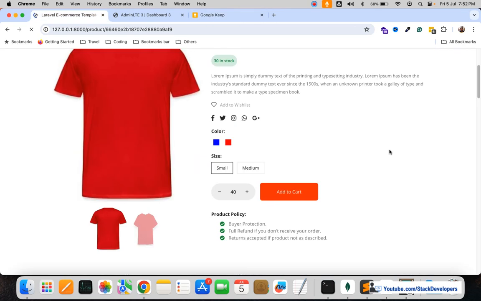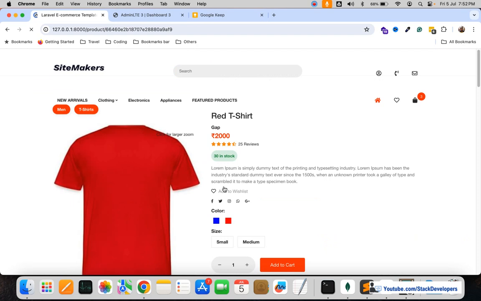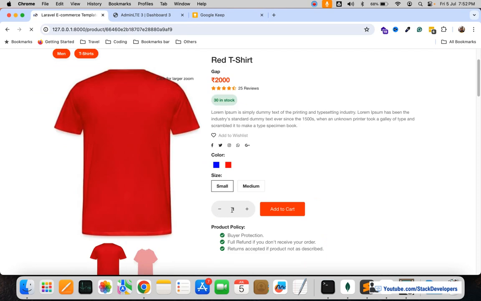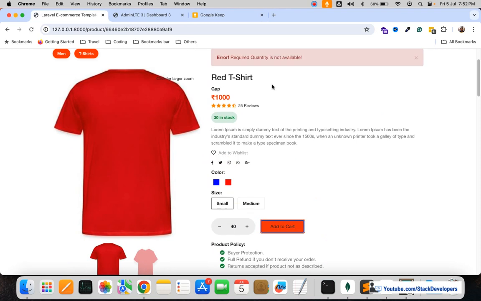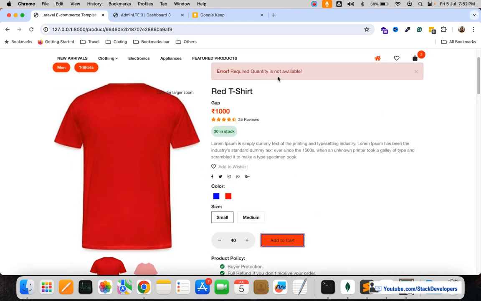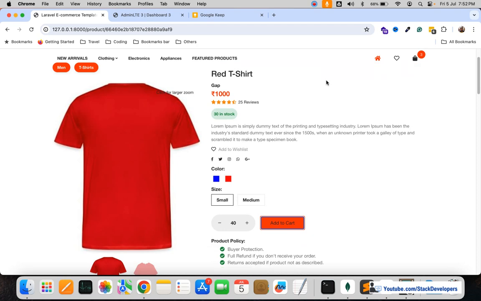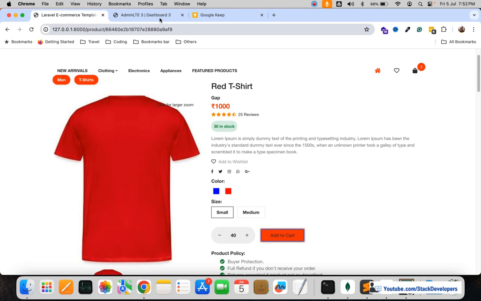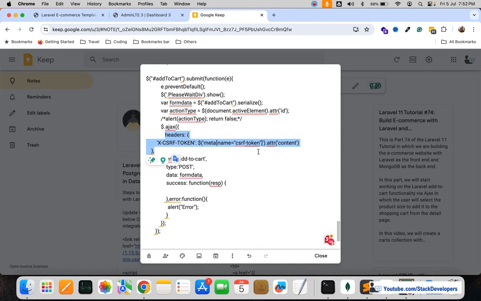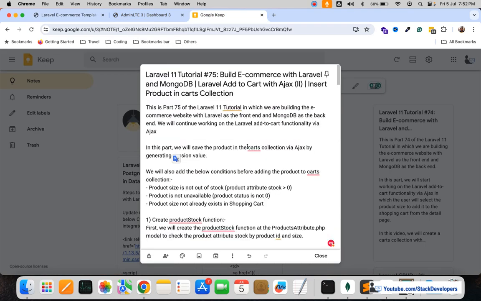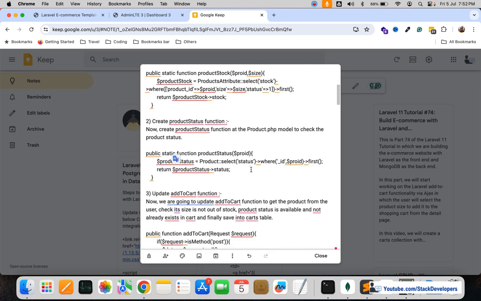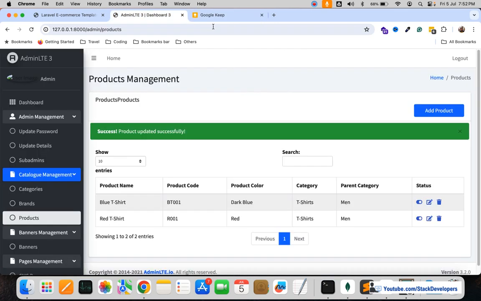I'm going to refresh it, and we'll see if it is able to add, and we will also check those conditions. If I click on small and add 40 here, and then click on add to cart, it shows that the required quantity is not available, so this one is fine. The next condition is that the product is not available, so I'm going to make this one disabled, and that is the second condition. Let me check it once again. Yes, the product is disabled.